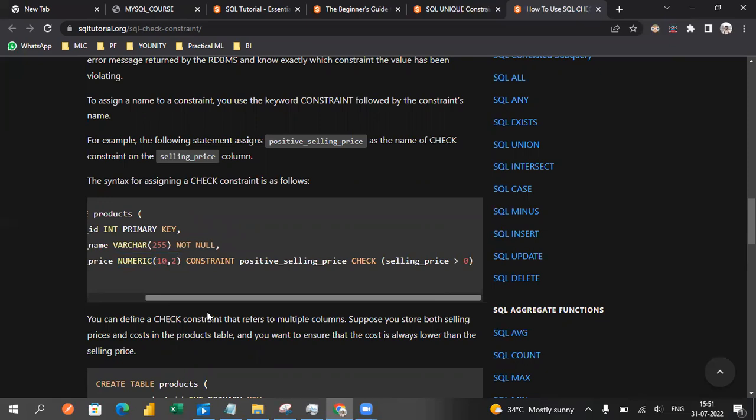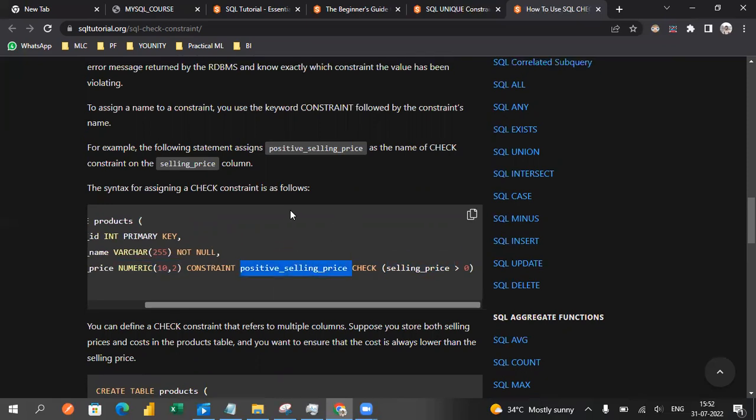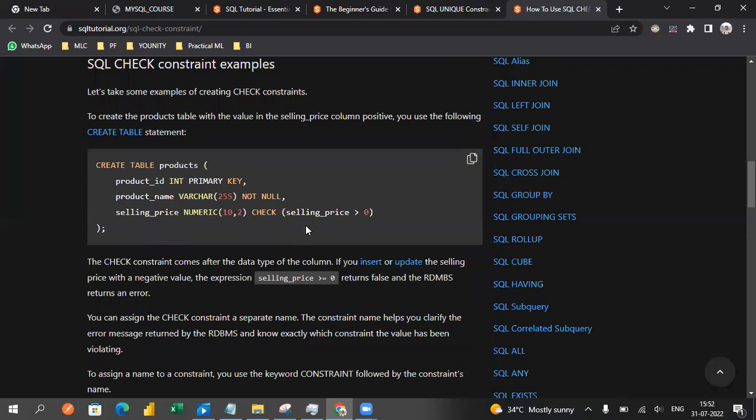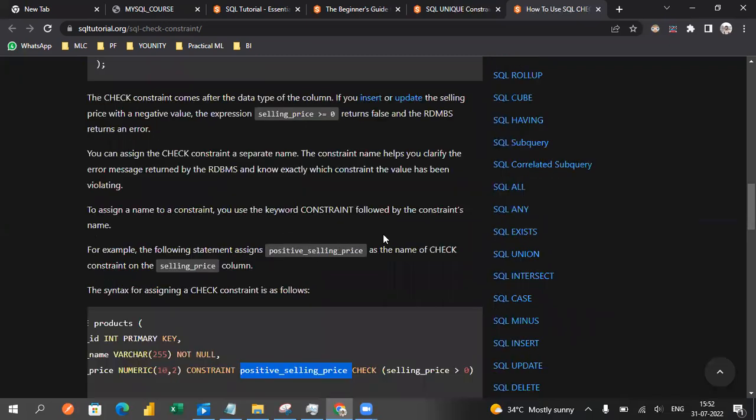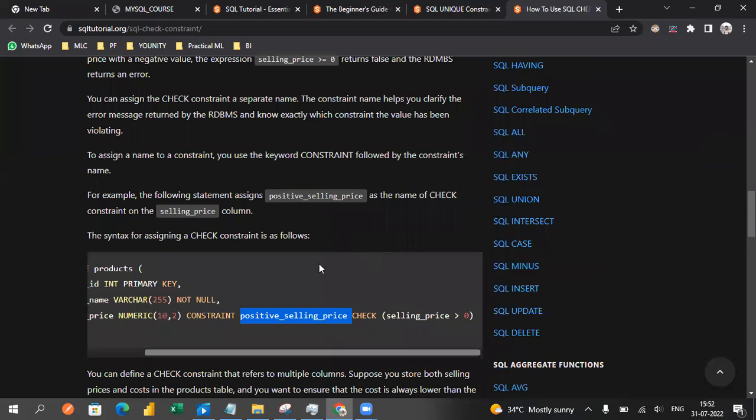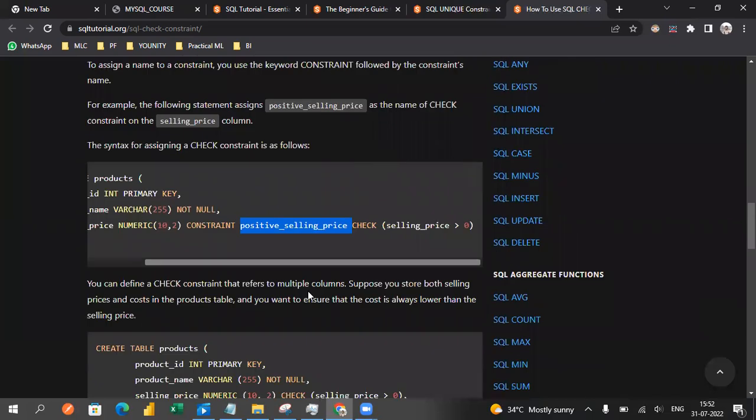For example, in the statement, the positive selling price has a named check constraint on top of the selling price. This is the alias for the selling price column, but as a constraint to check for a positive selling price. You can also write it like this, which is also fine. But in some cases it is better to assign a name to the constraint, so it is very helpful to use the keyword CONSTRAINT every time you assign a constraint name.